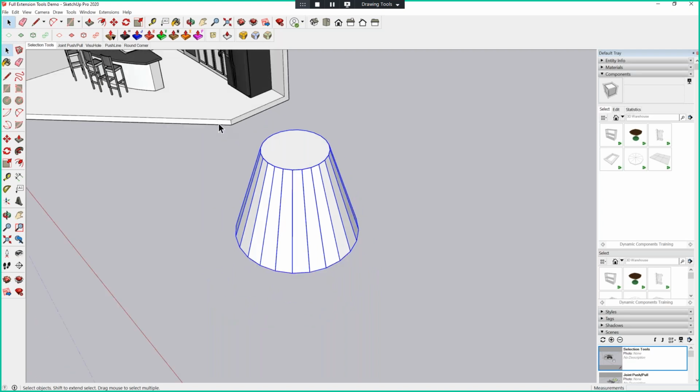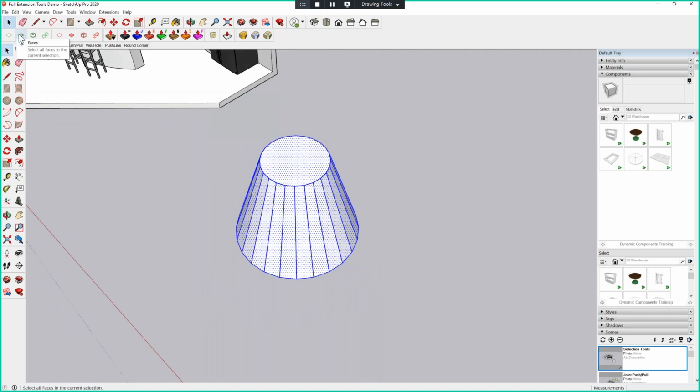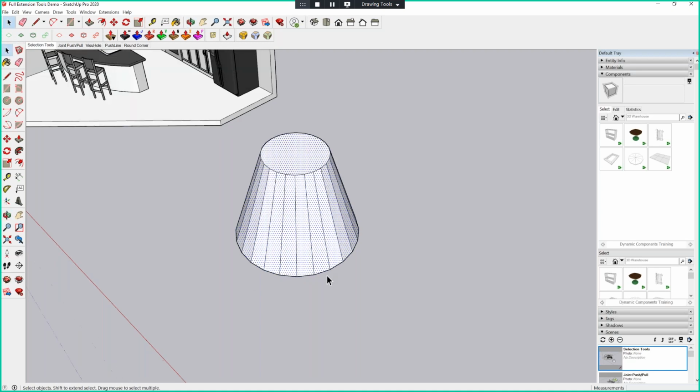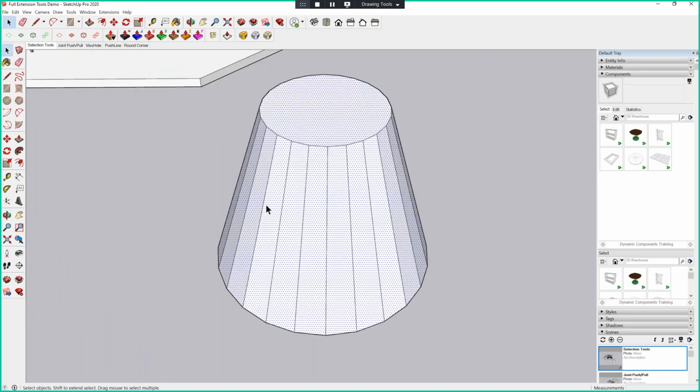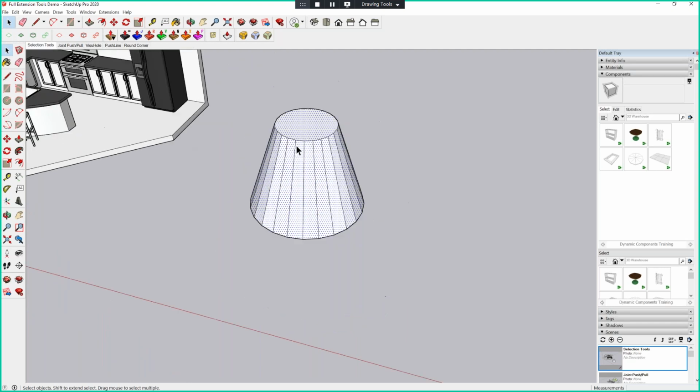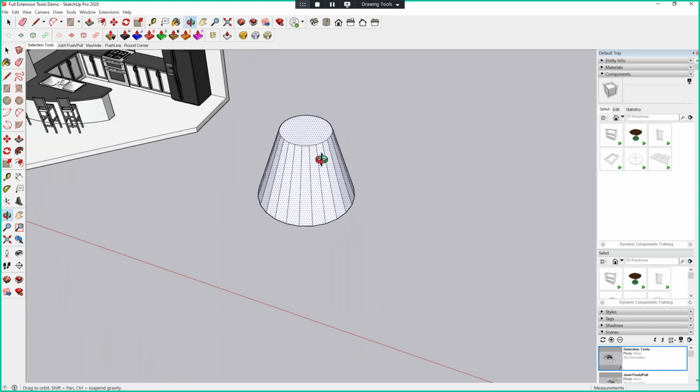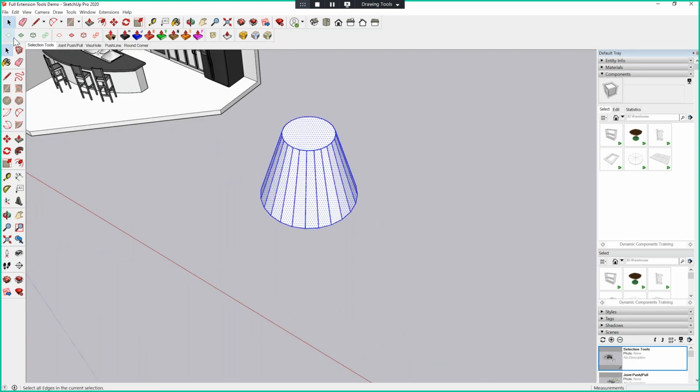Let's try something else. So even if I select everything and let's say I want to select my faces, sorry. So if I select my faces, you can see automatically all my lines have been deselected. So that's just a very simple example of how you can change your selections.